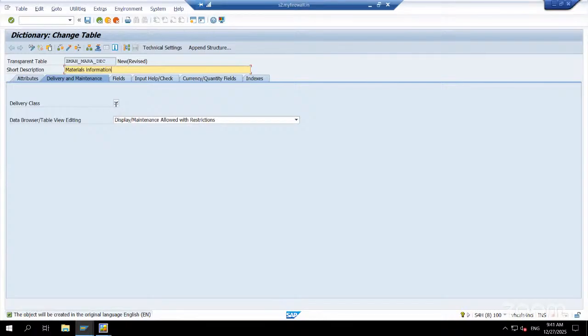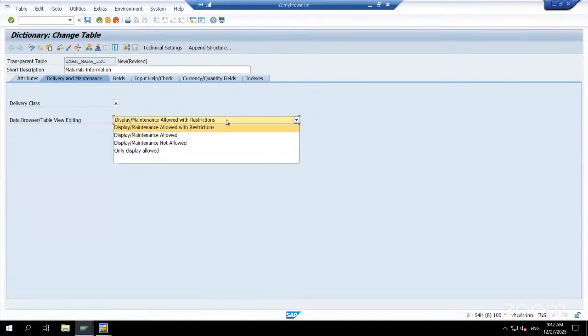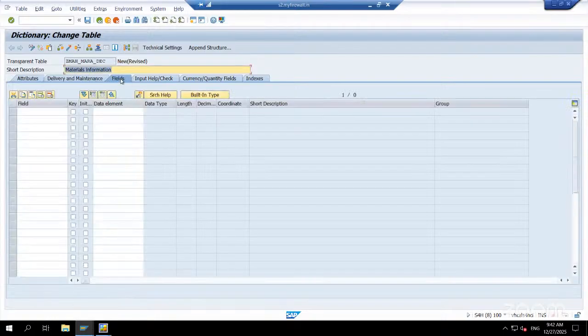Choose here the delivery class as master and transaction data. This is not required now, to choose or maintain or load. Why? Because the data you are inserting is from the program. Go to fields here. Use the field names: MANDT, MATNR, MATKL, MEINS.